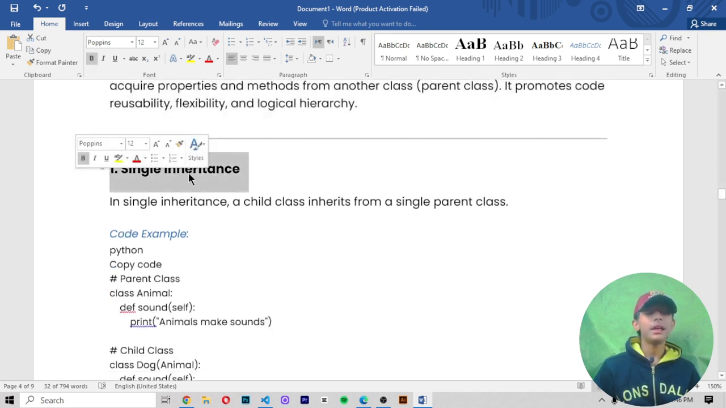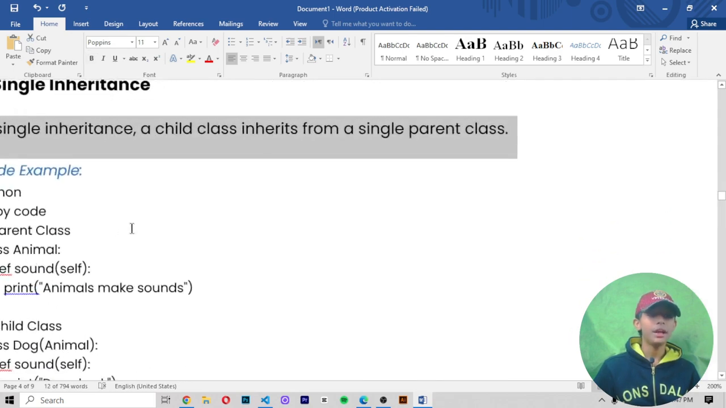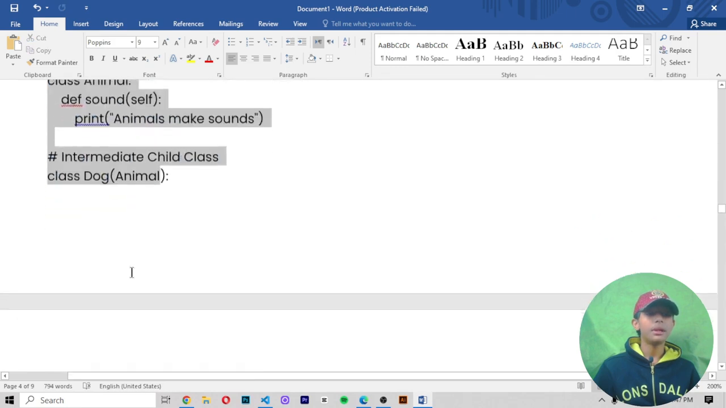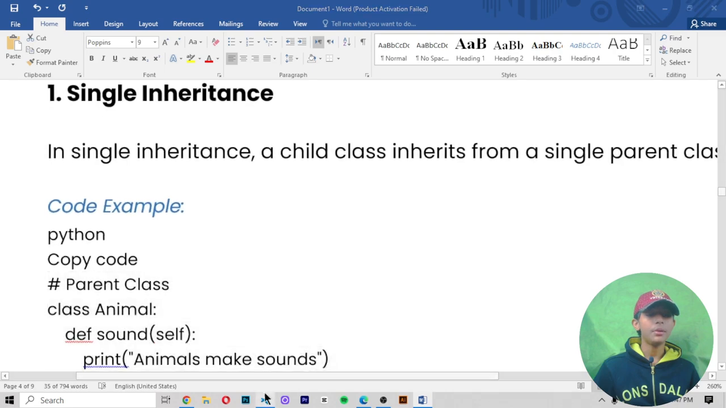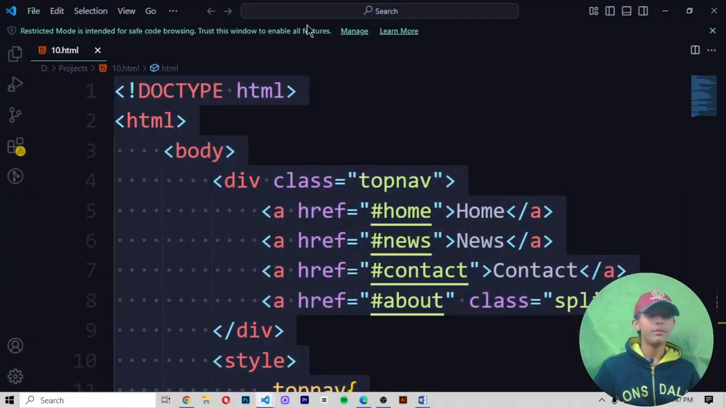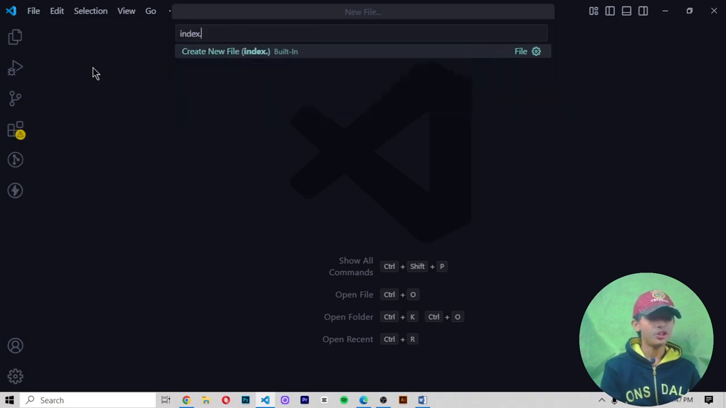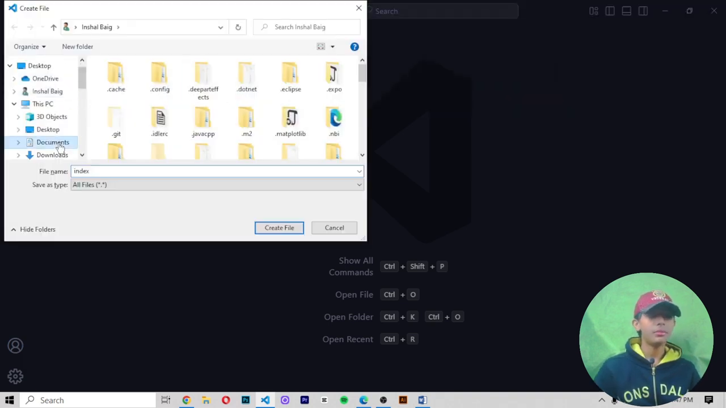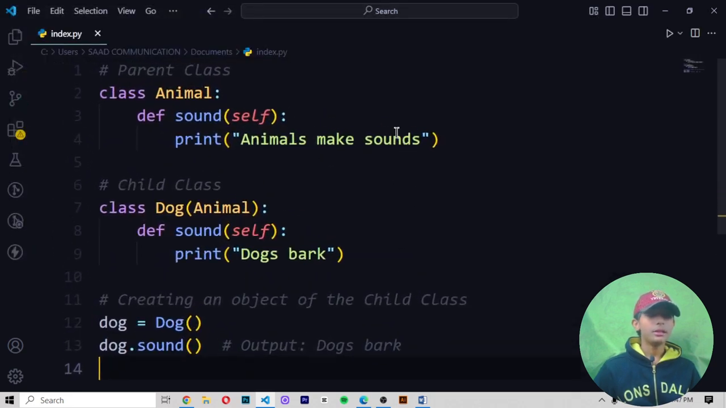First, single inheritance. In single inheritance, a child class inherits from a single parent class. This is one code example. Let me copy this code example, and let me go to my Visual Studio Code, make a new window, and make a file by the name of index.py. I am making this file in my documents. Create file, and yes. So I am pasting this code here.